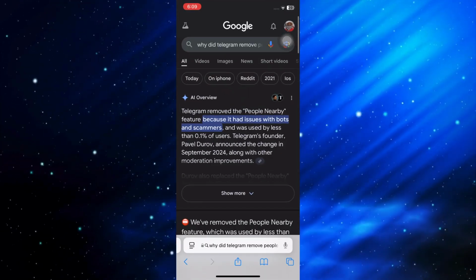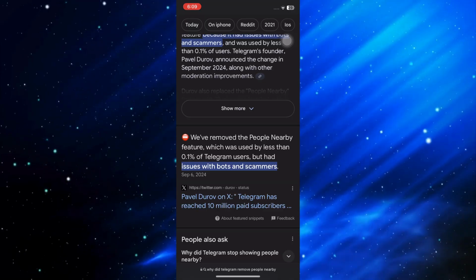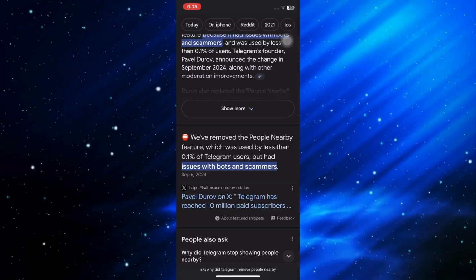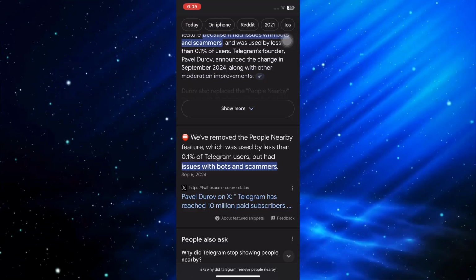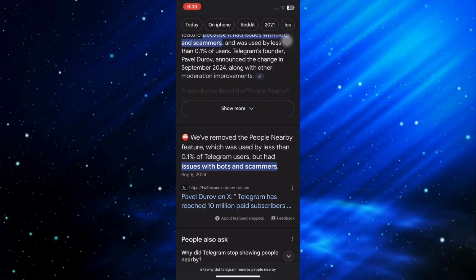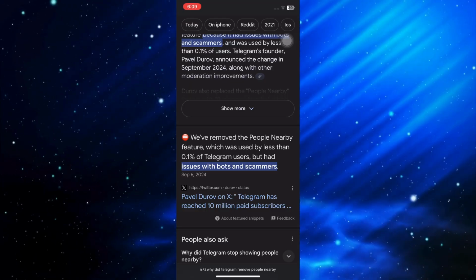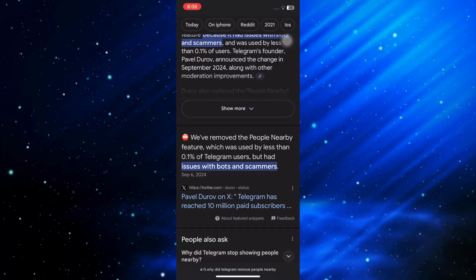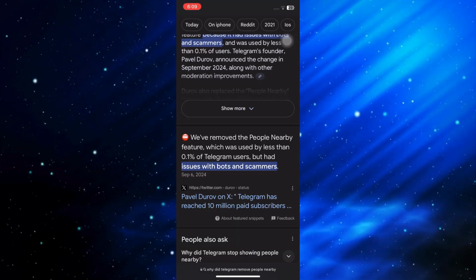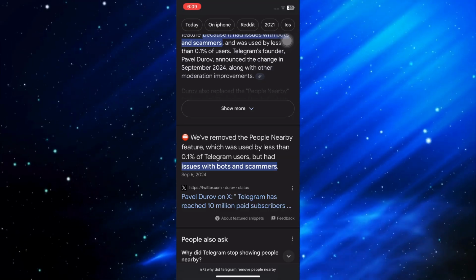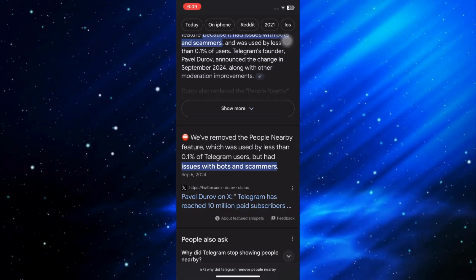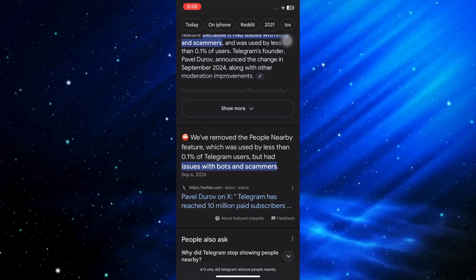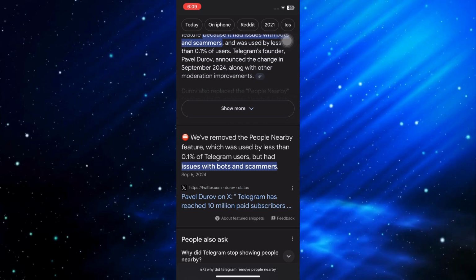If we navigate through the search of Google right here, the reason that they have removed the people nearby is that the feature was being used by less than 0.1% of Telegram users, and it had a lot of issues with bots and scammers. So instead, they have replaced that feature with a business nearby feature.